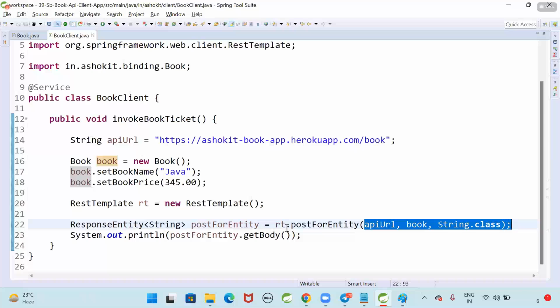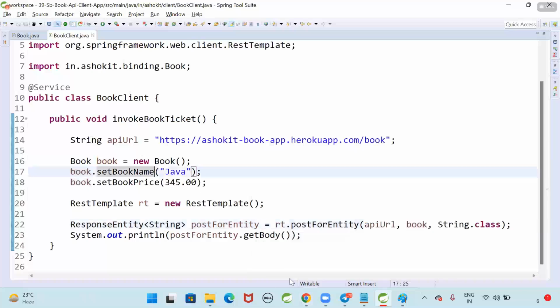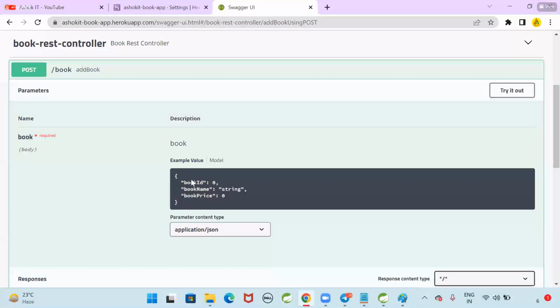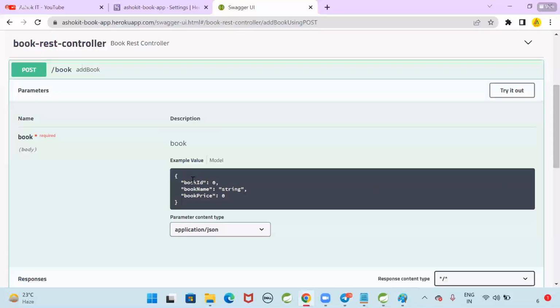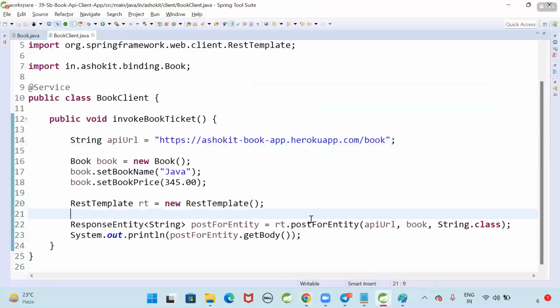Sanjay is asking a question: how will you know that you need not set the book ID? We don't know that basically. Actually, I developed this API, so I know that we need not send the book ID. That's why I'm not sending it. The API team will not give you the book ID in the JSON format. Whatever variables are displayed here, we will set the data for all those variables.